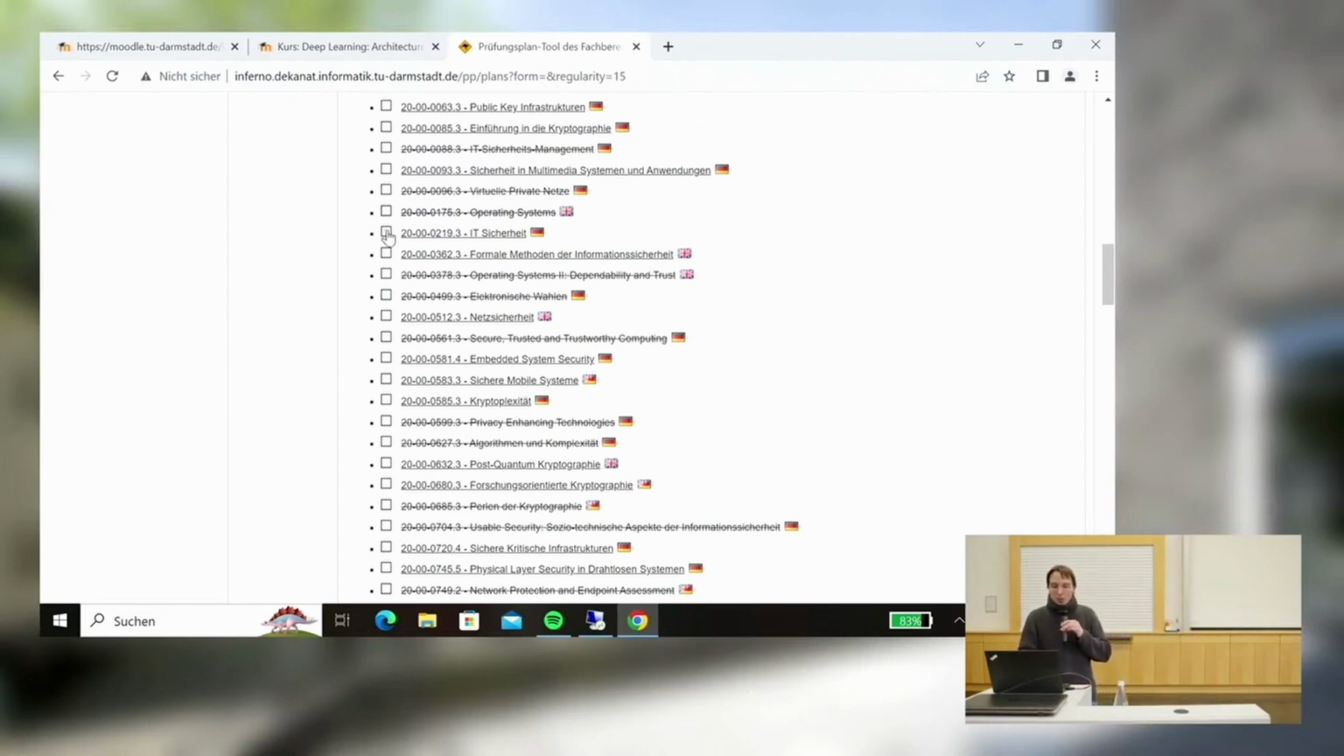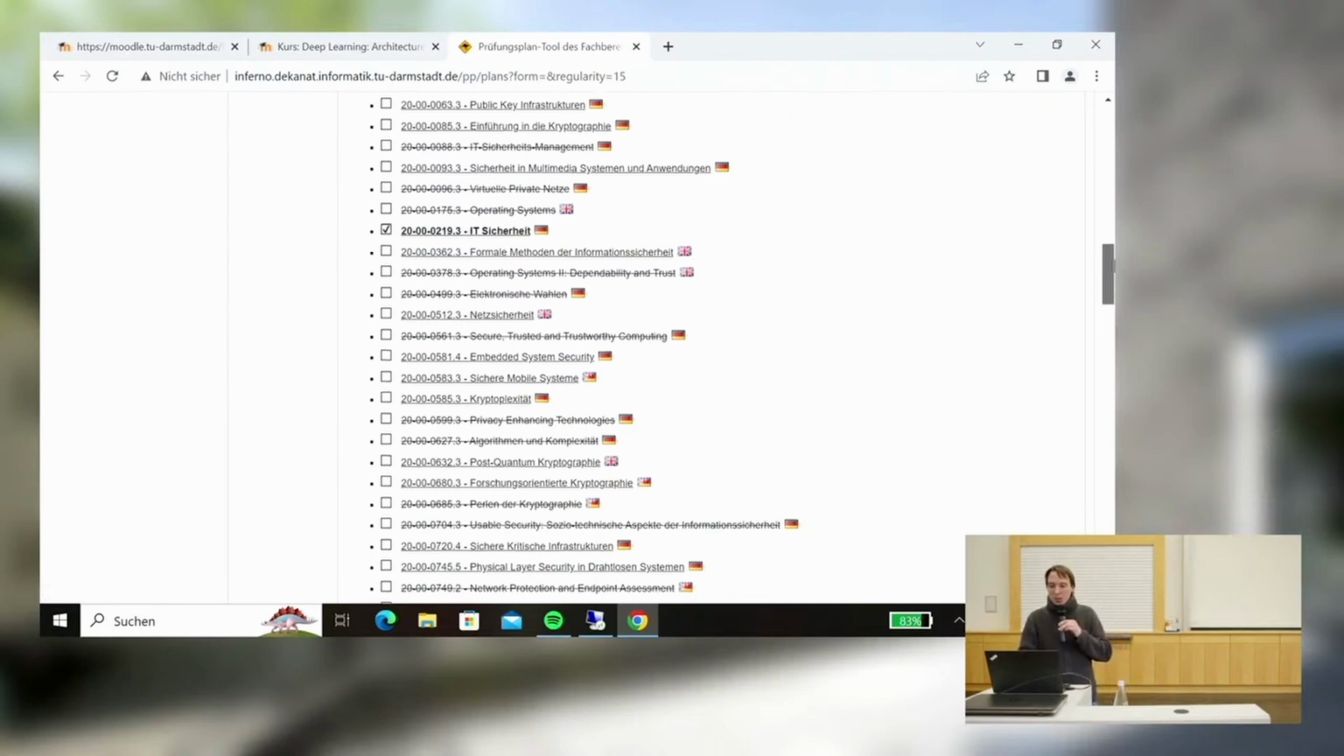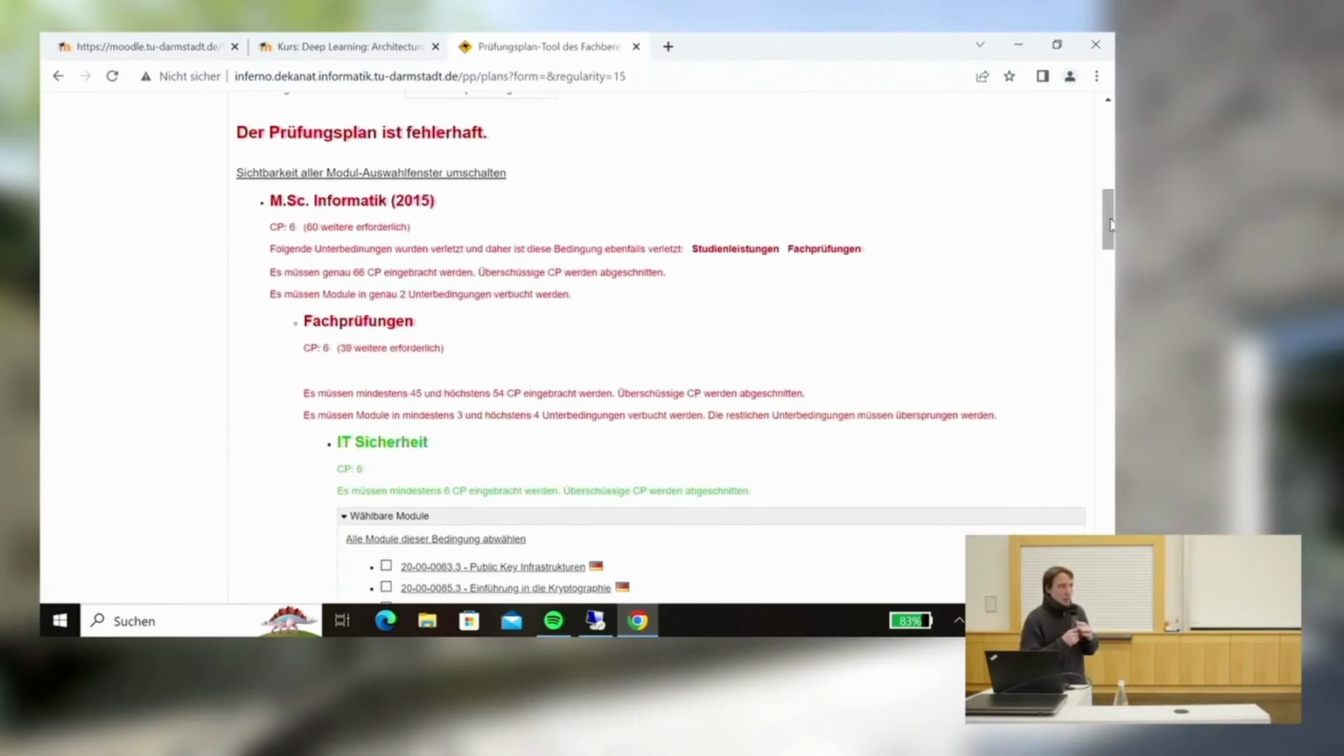So let's go for IT security, and then the area gets green because of the minimum of 6 credits in each elective area you've taken. This condition is fine. The credits are calculated continuously, so you see that in the elective area of the Fachprüfung you need at least 39 more credits.